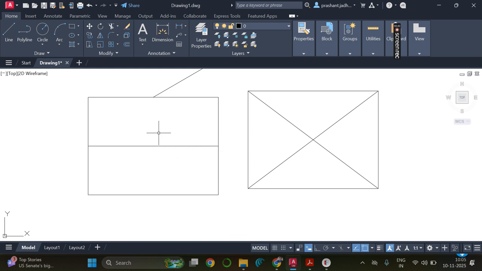So if you type or if you use command C enter, or you can click on the circle icon also. If you click on or if you type C enter, now it is asking me to specify center point for circle. So this is my center point. I will click on the center point and just give direction. Don't click anywhere else. First click only to select the center.